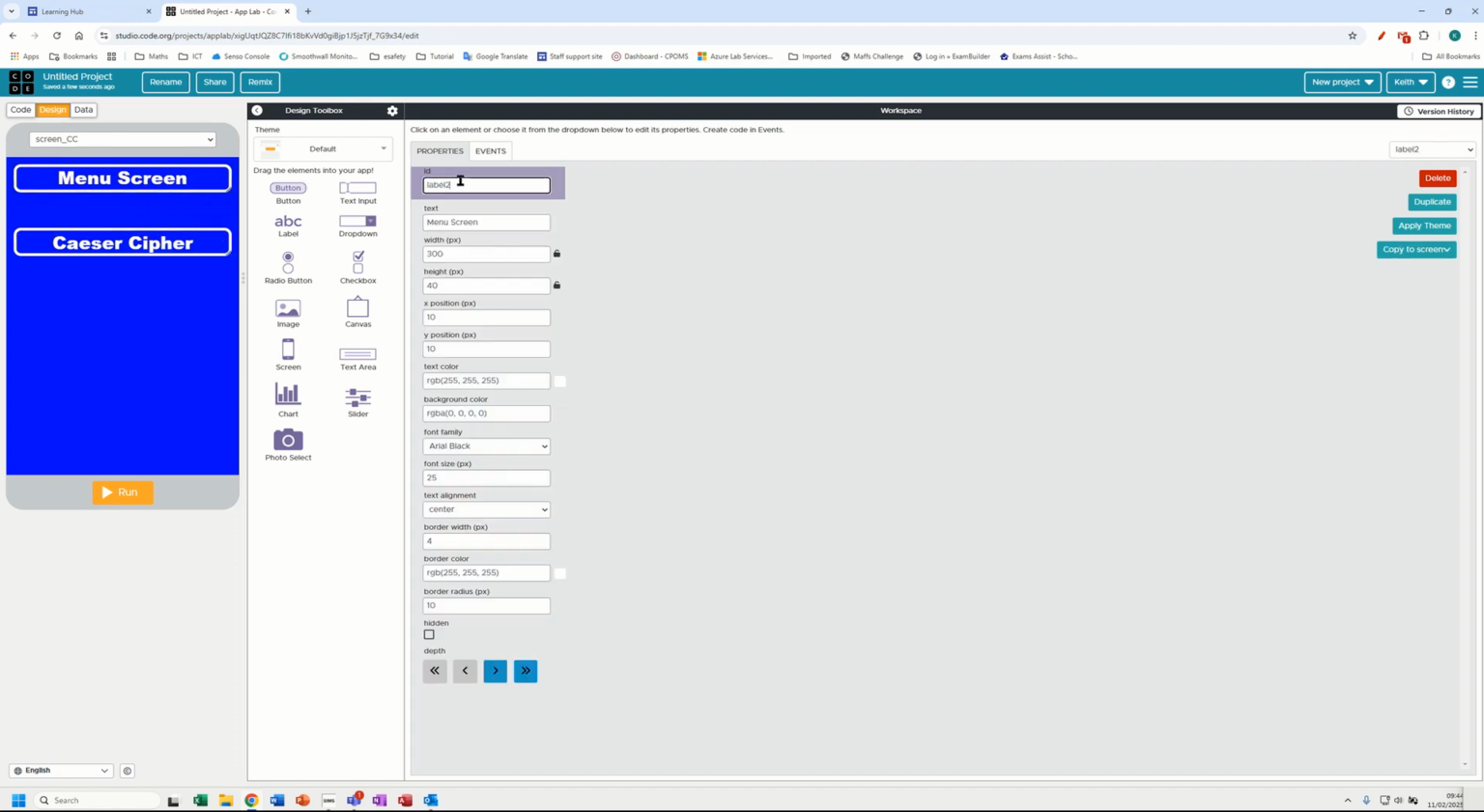So up here is now not label 2, it's label underscore CC underscore title. Alright, and in here I want to say Caeser Cipher. Okay, everything else, absolutely love it, keep it the same. Now this button here, I need a button and I want it all that size, so this is the button that's on the Caeser Cipher page that's going to take me to the menu. On here I'm going to write menu.